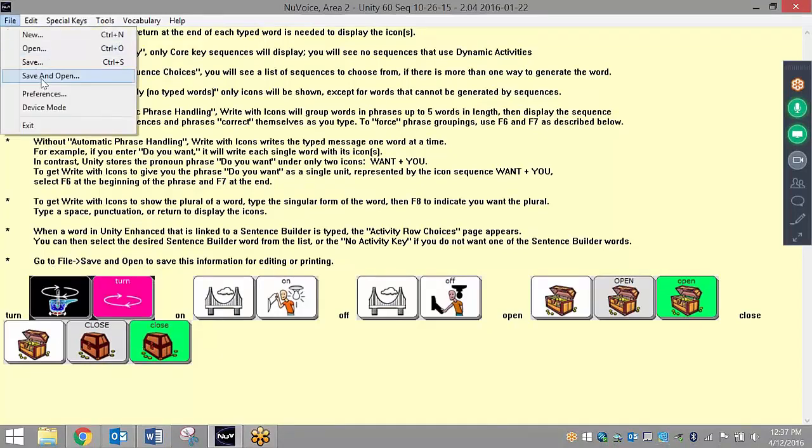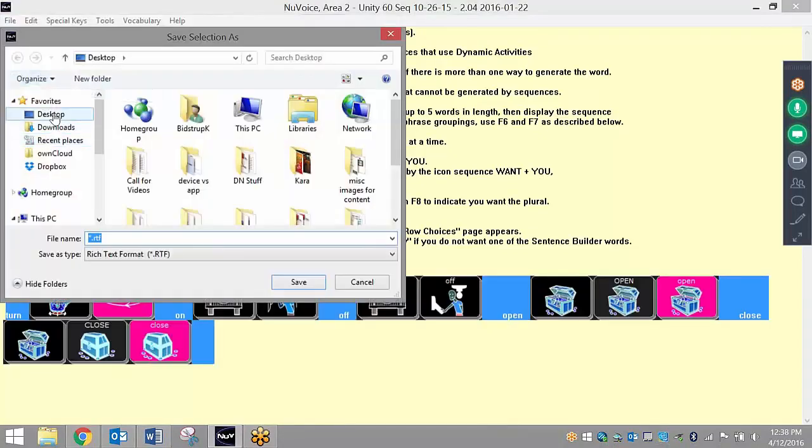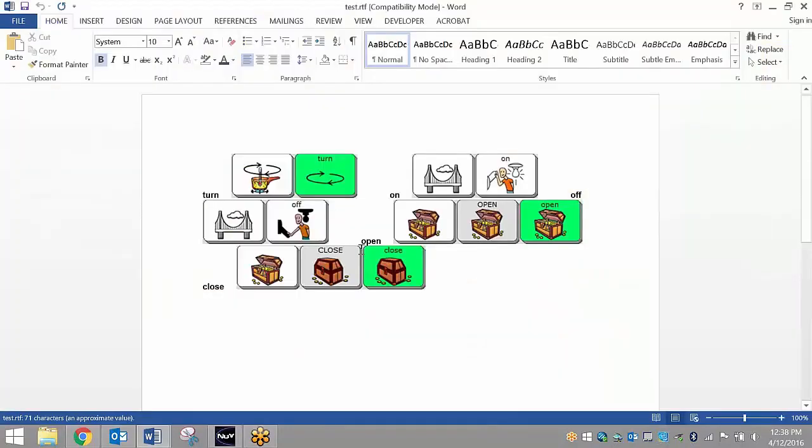File, Save and Open. I'm just going to throw this on my desktop and I'm going to call it test, because everything that I call test and it lands up on my desktop, I know I can junk or get rid of. So I'm just going to hit save. So what happens is those icon sequences open up in a Word document. So you'll see here I have my sequences, and at this point I can do some formatting.